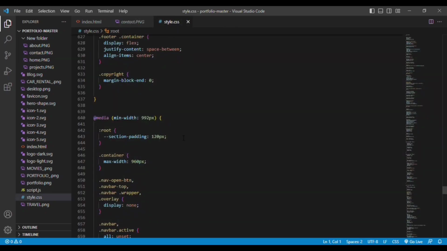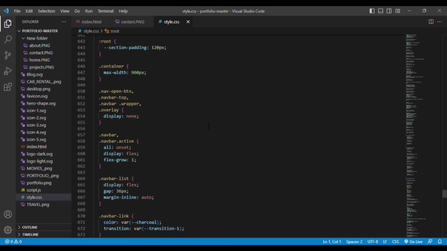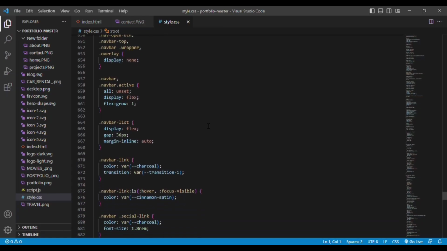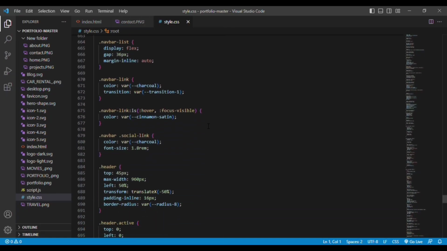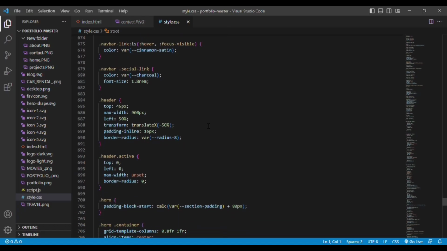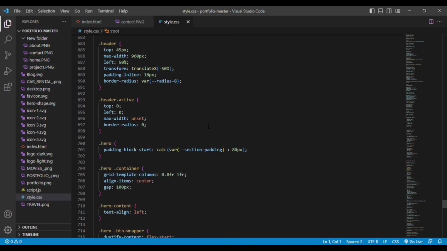Next we have 992 and above. This is for the desktop view. For that we are adding the root container and nav open button and navbar top. These all values we are changing. There are not huge changes in the values codes. We are changing small values like font size values, color values we are changing. Most of the time that is only taking place. It is similar to the desktop code that I have already written.